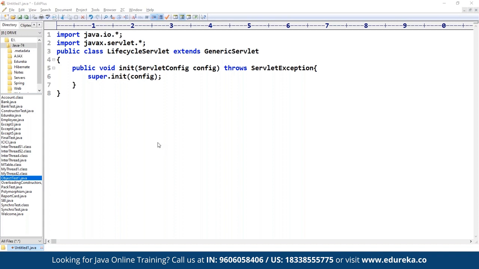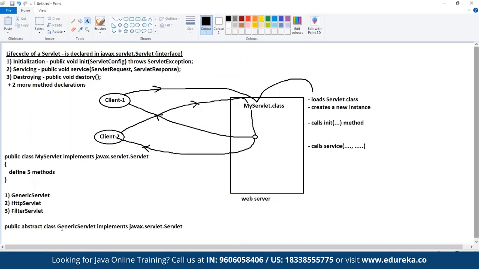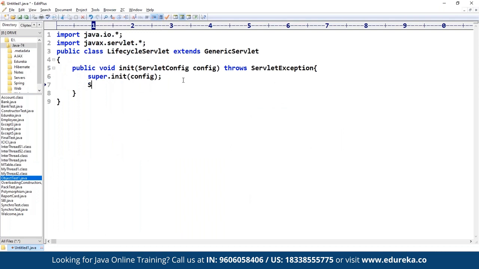GenericServlet extends java.lang.Object and implements the Servlet interface. They have already defined all the methods except the service method. That's what I have written here: public abstract class GenericServlet extends java.lang.Object and implements javax.servlet.Servlet. Then, just for our understanding, I give a System.out.println message in the init method. When we get this message, we can understand that the init method is executed.